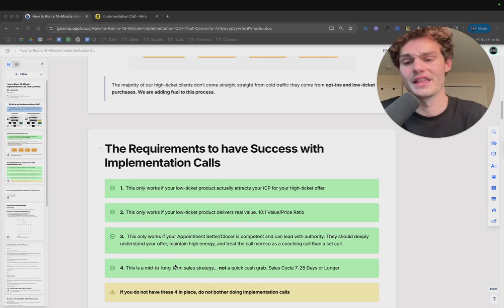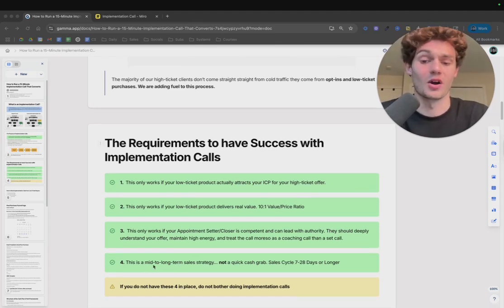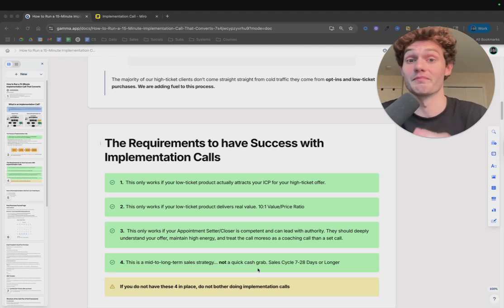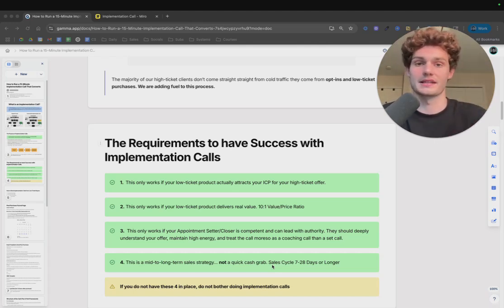Okay. And then number 4, this is a mid to long-term sales strategy. It's not a quick cash grab, okay? Again, we're not selling on this call. Likely you will have some people that are ready to go and you can book them in later that week and you'll get sales that way, but oftentimes that sales cycle is 7 to 28 days and potentially even longer. It could be 60, 90 days. And that's why follow-up is going to be very important in this.